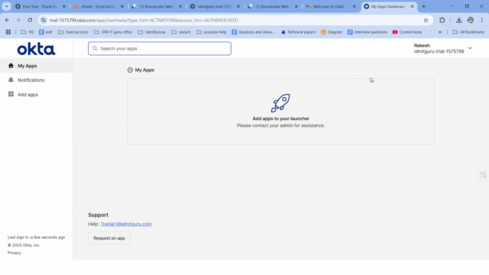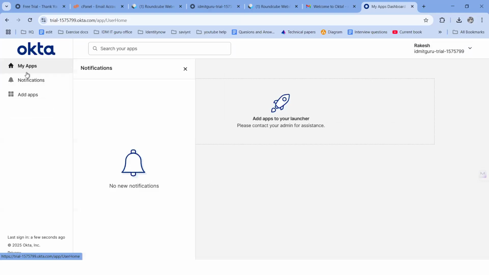So this is a normal user. This user has logged in, and if you see, he is only seeing apps and no other things. This is the way you are going to create one user. I'll be showing you multiple approaches, how to create bulk users and all. So I'm stopping this here.